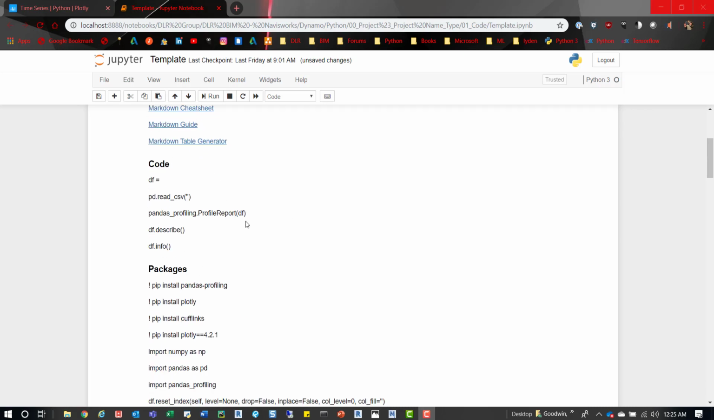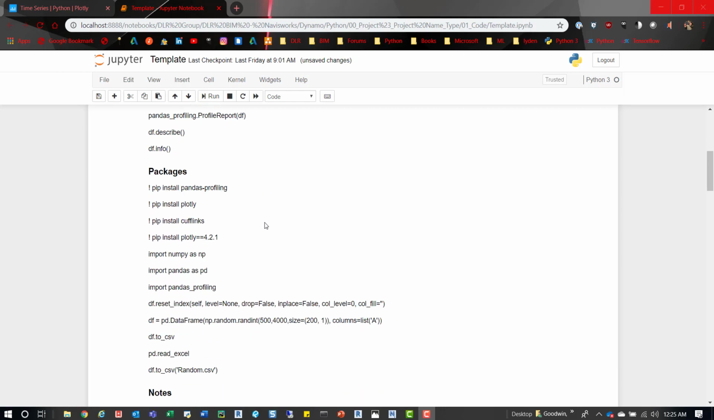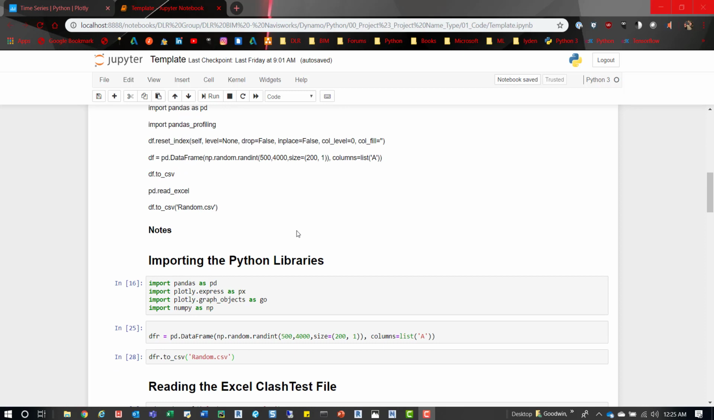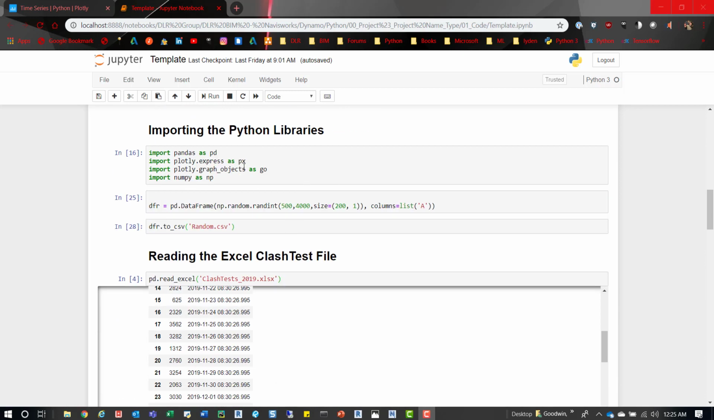I start any template with, and this grows. It's the notebook template, and it just has relevant information. So for some of the libraries, we'll import pandas, we'll import Plotly Express, we'll import Plotly graph objects, and we'll also import NumPy. NumPy is really only used for the randomization of numbers, and you can play with that as well.